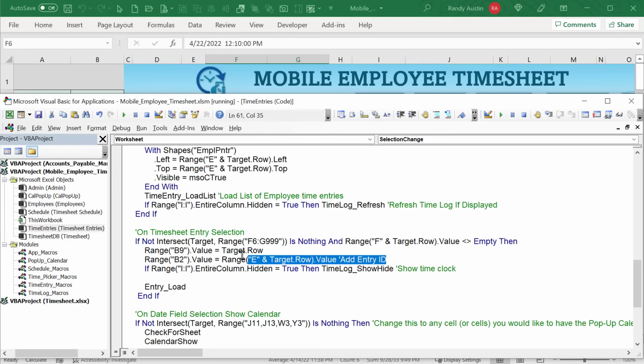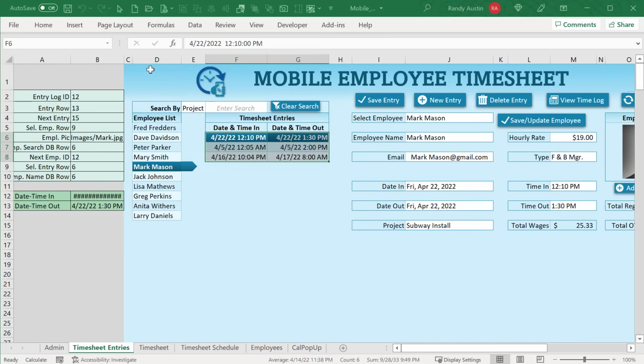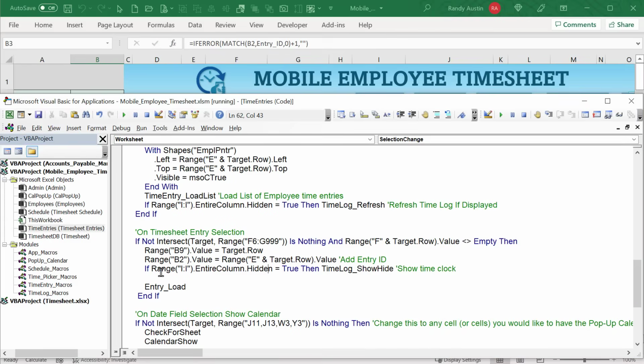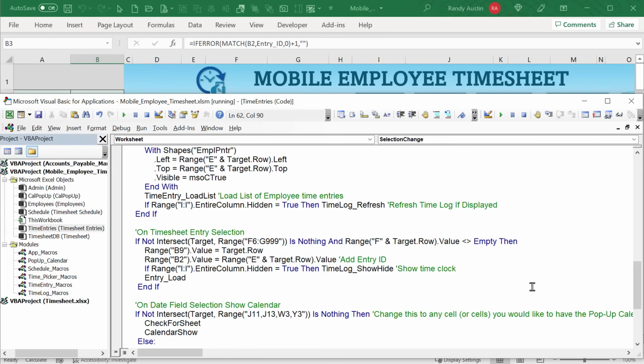I also want to put that entry ID. Remember, it's located in column E. It's hidden, and we're going to put that directly inside B2. What that's going to do is automatically trigger that row, assuming that it is a correct ID, and it's going to present a row for us. Okay, once we have that, I want to make sure also if the time log is hidden, I want to know, then we're going to show or hide the time clock.